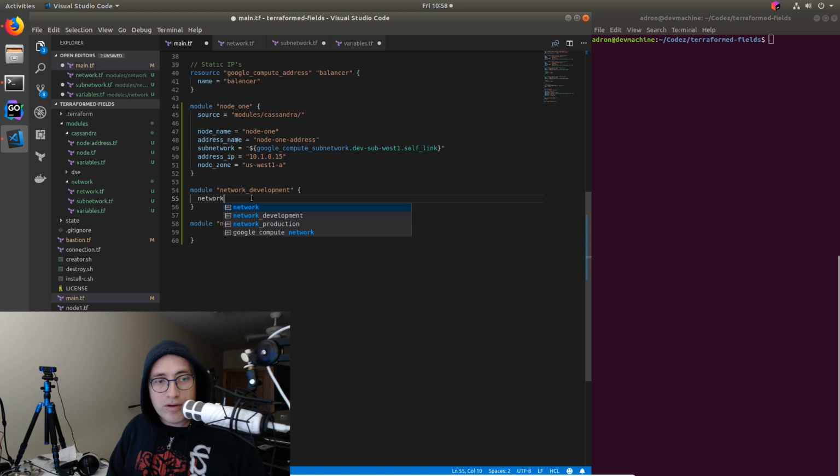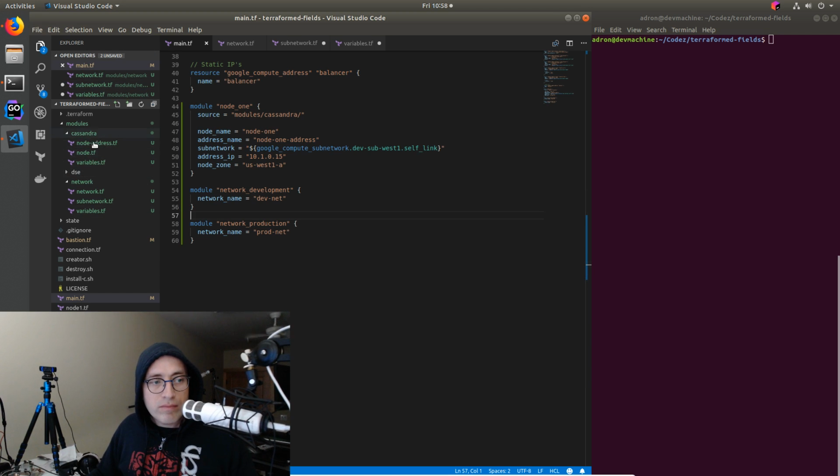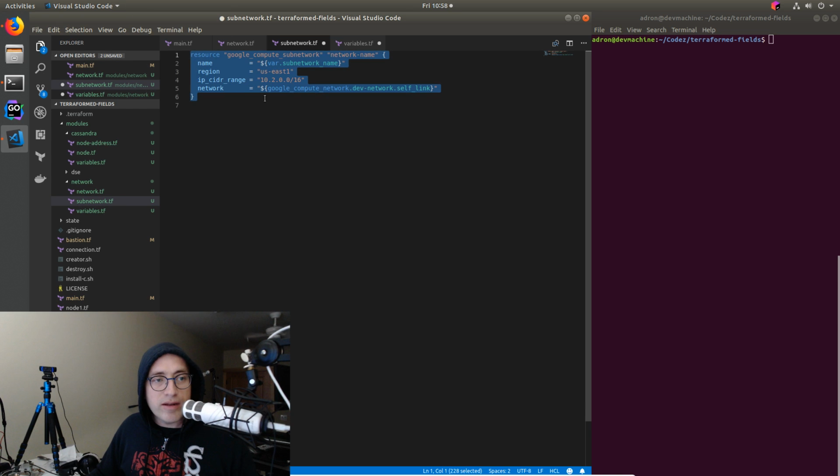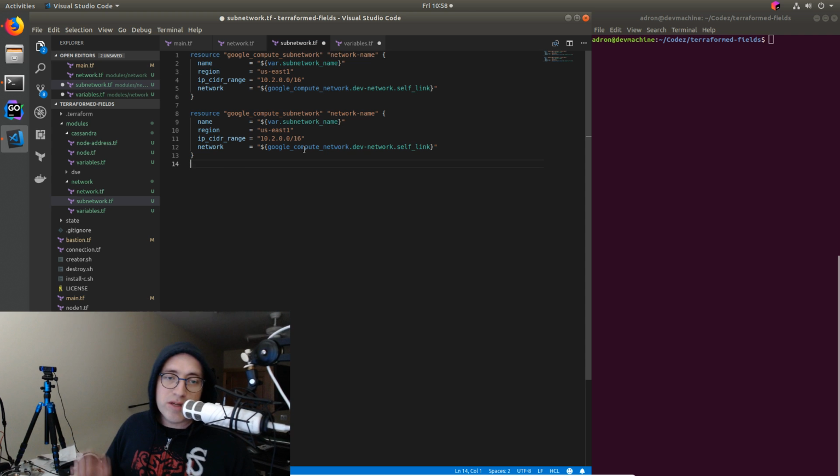We'll do network name. So let's just call it DevNet. And network name equals prodnet, right? Well, I took away that other subnet, and I actually did want it in here because for each network I create, I want exactly two subnetworks. I want an east and a west network. So we'll do this.